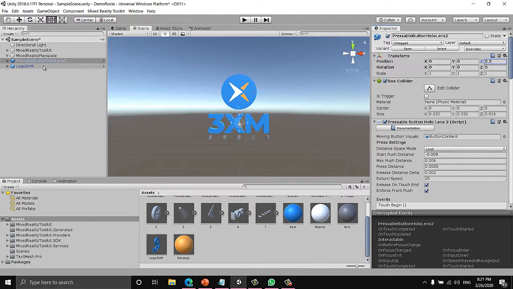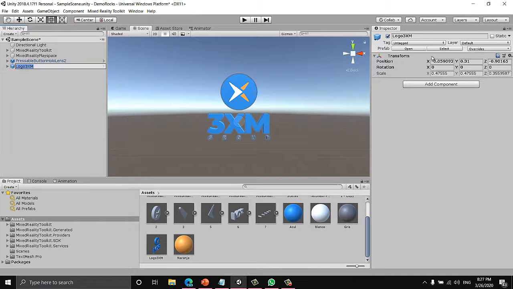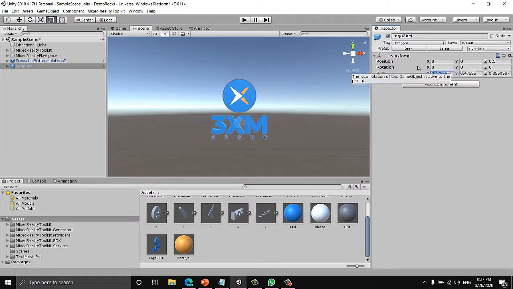The next thing I'm going to do is position our logo on top of the button. First of all, I'm going to set the same position on X and Y as our button, and I'm going to put a 0.5 again to be on the same level on the Z axis. I am going also to scale it a little bit smaller so we can interact with our button.